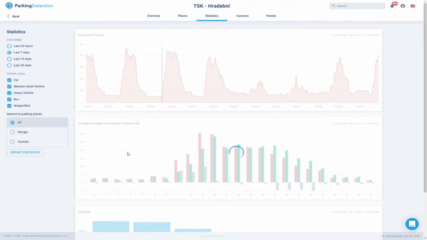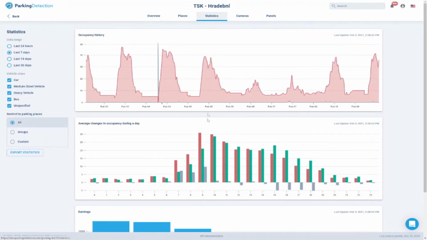What we have quite interesting here are also the statistics. So again, you can see the average changes in occupancy during the day. What you can see is that most of the cars will park here between 9 to 11, and then most of them are leaving after 3 p.m. in the afternoon once again.